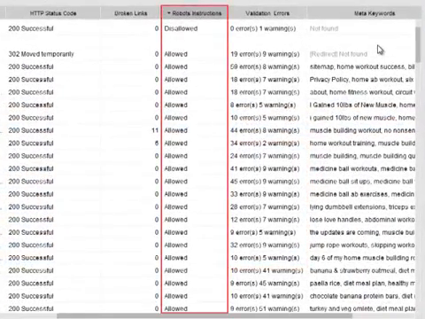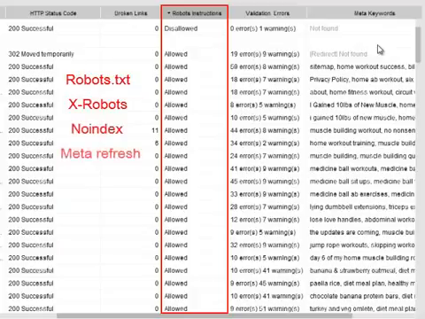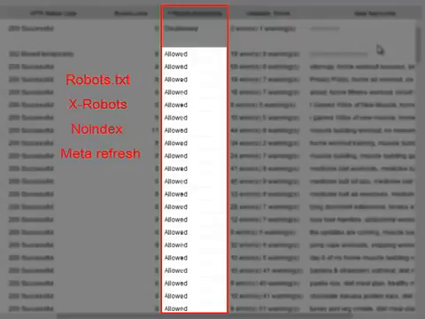Here you can see the instructions set for search engine robots. These include robots.txt instructions, X robots tag, no index meta tags, and meta refresh redirects. If you want a page to be discovered by search engines, make sure it's open for indexing.